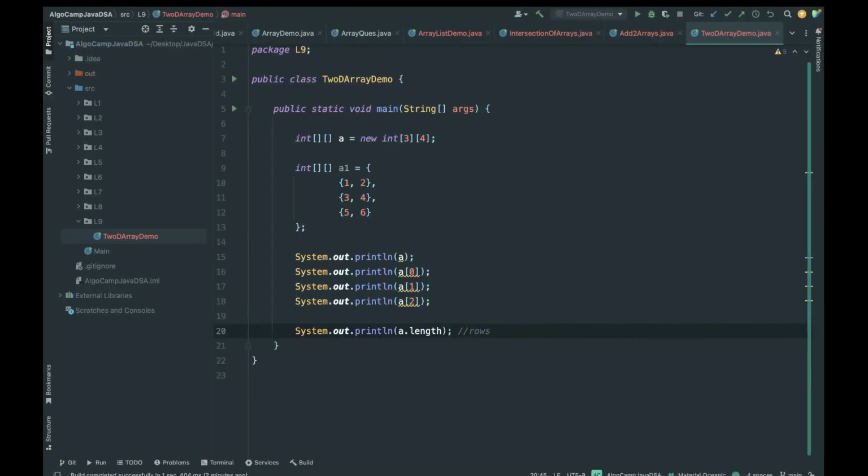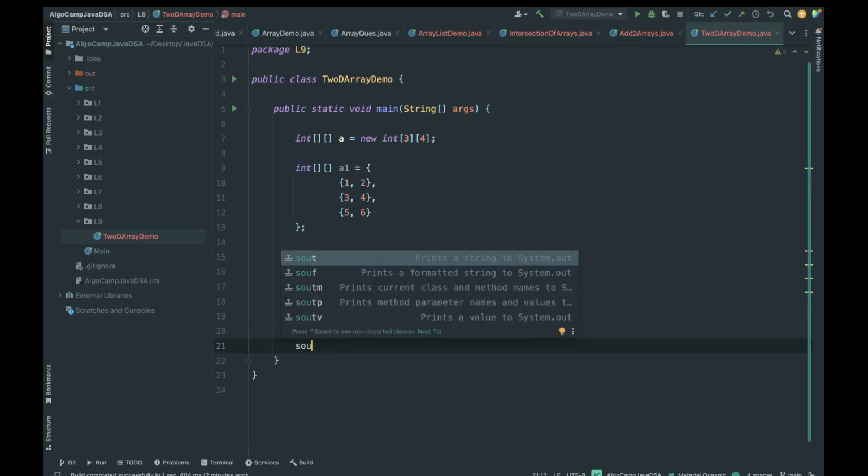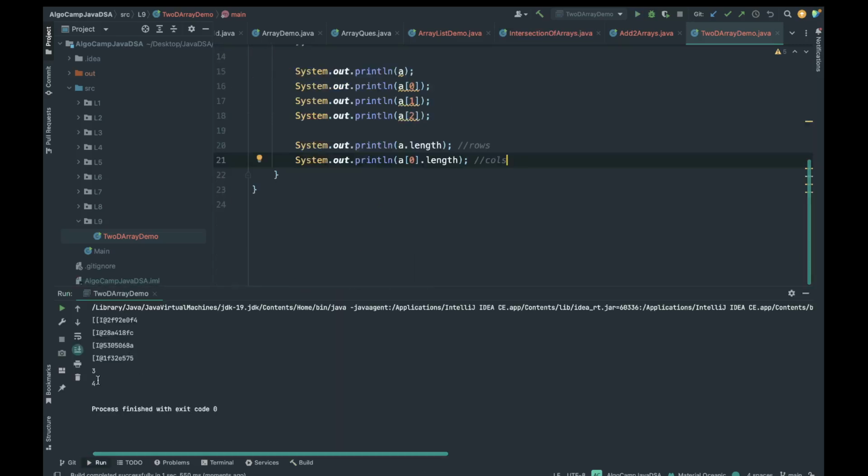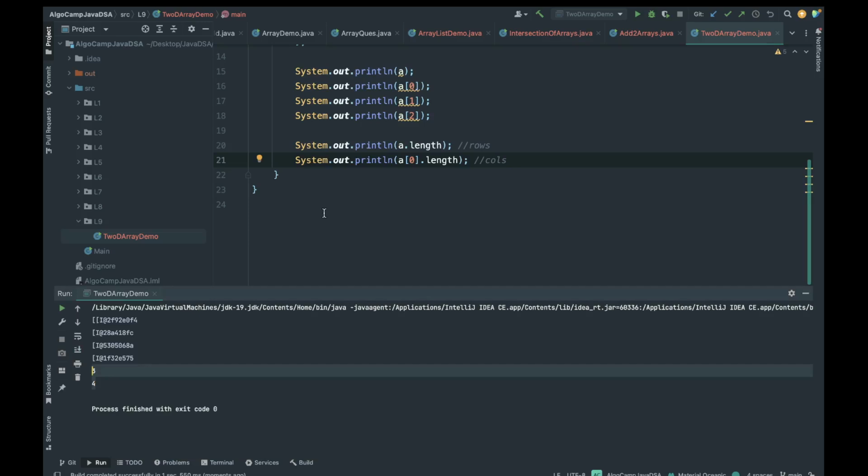So if you ever want to find out the total number of columns, just do arr[0].length. That will tell you the total number of columns over here, which is 3 and 4, right?